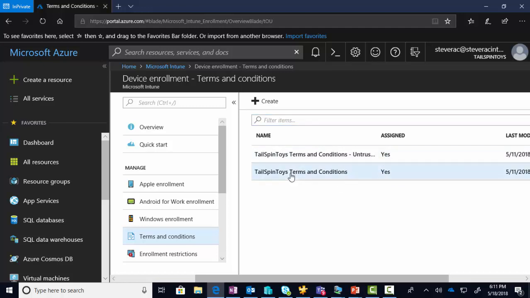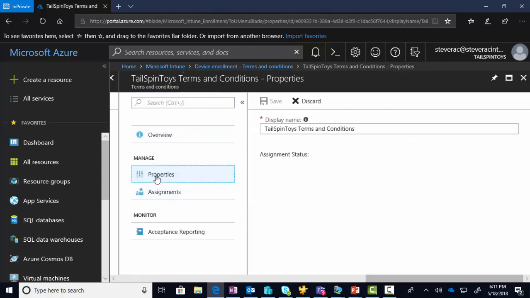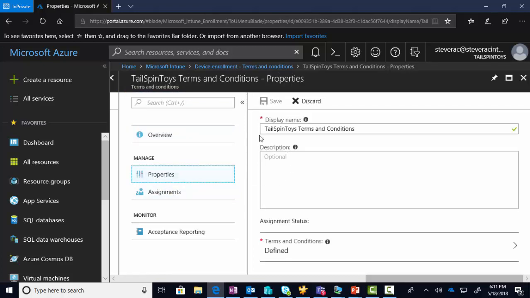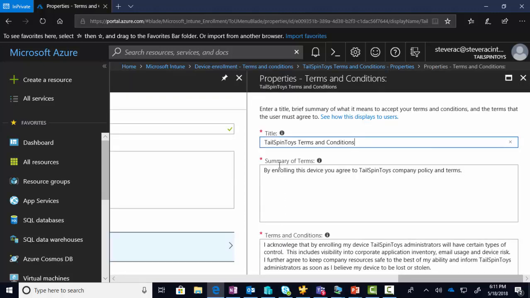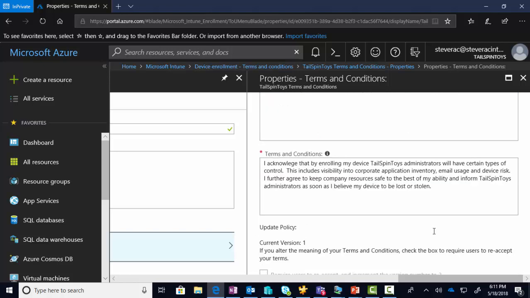So I'm going to go into this particular terms and conditions, and notice the assignment node on the left. I can configure the terms and conditions all day, but until I actually assign it, it's not going to do anything, right? So if I go into the properties of my terms and conditions, here is the name of my terms and condition. Now, this is not what the user sees. This is what you see in Intune. And then if I go to the configuration, here's the title, and then the particular summary of terms and the specific text of the terms and conditions, and so on.